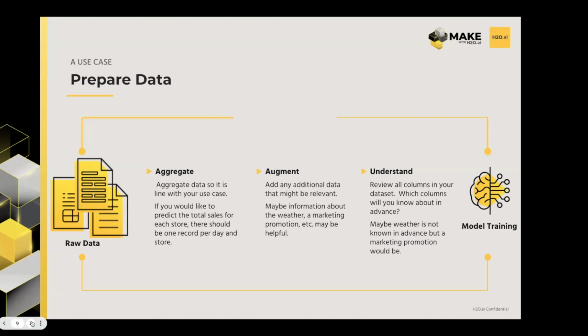And then the last step is to understand your data. So we're going to review all the columns in the data set, and we need to figure out what do we know in advance and what do we not know. We're basically going to go through the columns and figure out where they live. Some things we'll know in advance. Maybe marketing promotions are planned over time, but we won't know the weather tomorrow. So we have to start to identify how this can be used in real life. What will we know about what's going to have leakage?